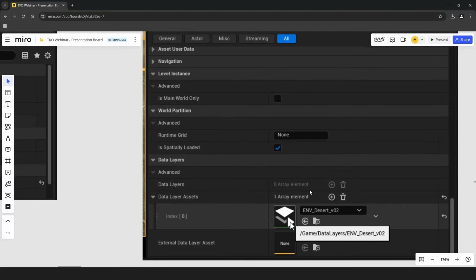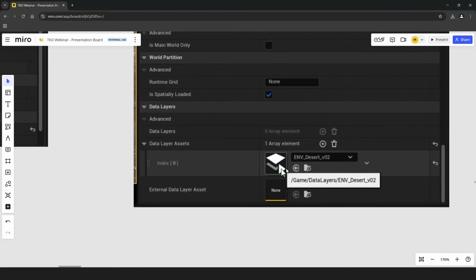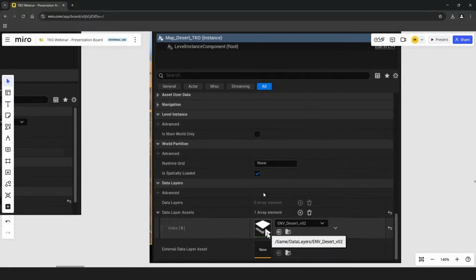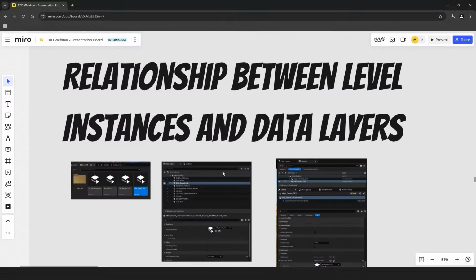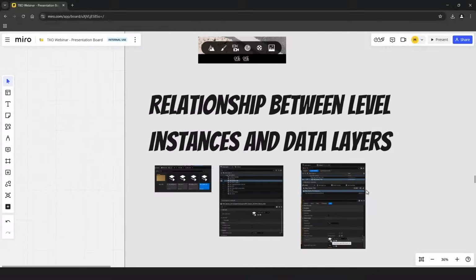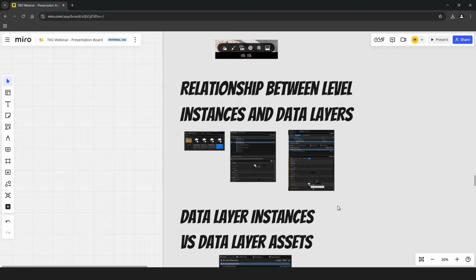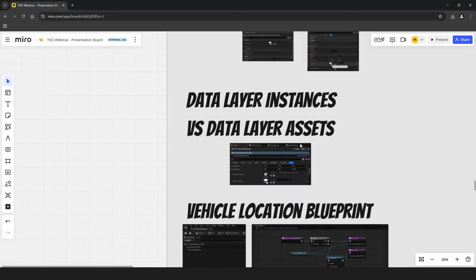And I just had to pick the data layer that it's associated to in the bottom here. So normal level instance, you just give it a map, right? But yeah, it's really powerful because now that association, right? There's a direct relationship now in my project between the level instances and the data layers. You unload the data layer, you unload the level instance. And because it's a level instance, you get all those benefits, right?